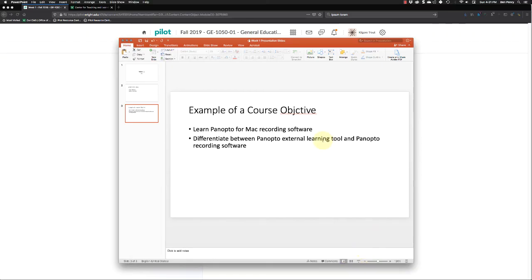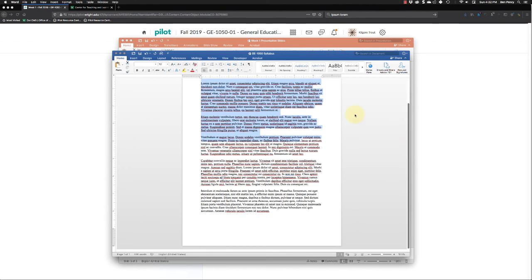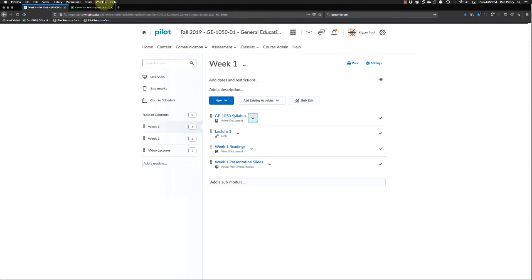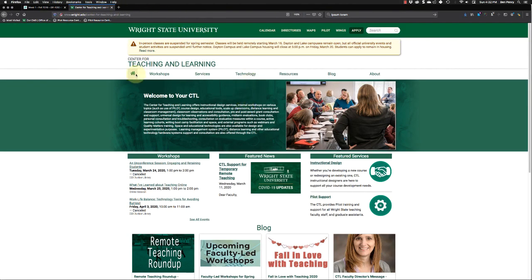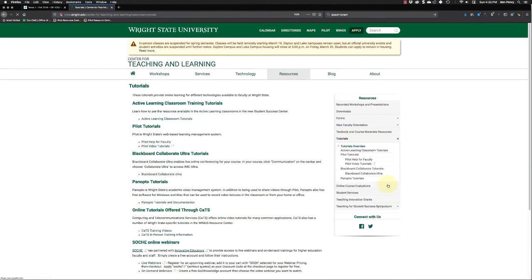So I can get out of there. Let's say I'm now going over a Word document for students. This is all being captured. And then again, I'm recording my screen, so it's seeing everything here. It's going to see my website, my resources. If you do have any questions about Panopto, you can go to the resources, and it's under tutorials, or there's also tutorials here, and you will find Panopto tutorials down here.